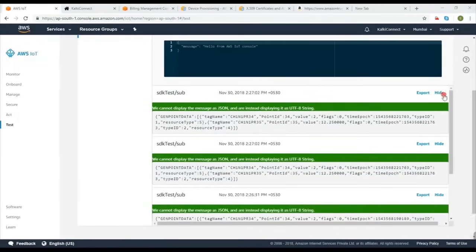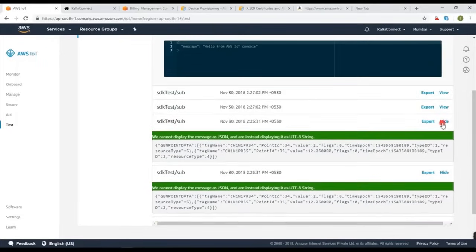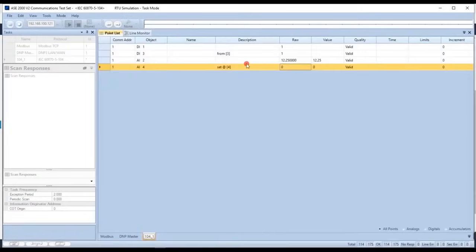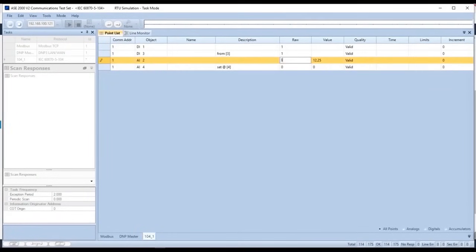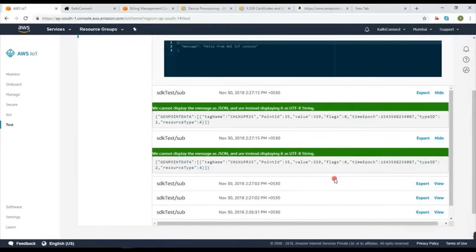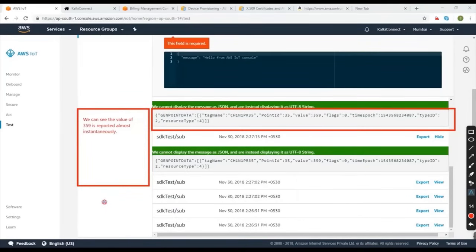When events are created in the external simulation device, you can observe the same in IoT Core, as shown here. Now let's change an analog data and go back to AWS IoT Core. Here we can see the analog data reported almost instantaneously.